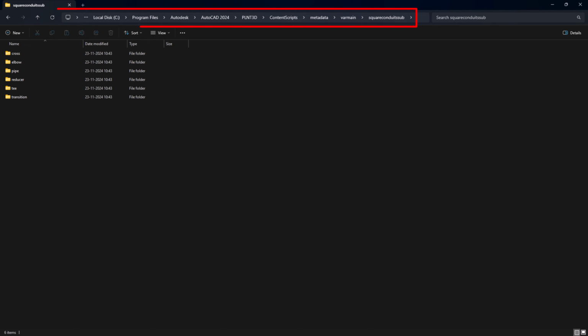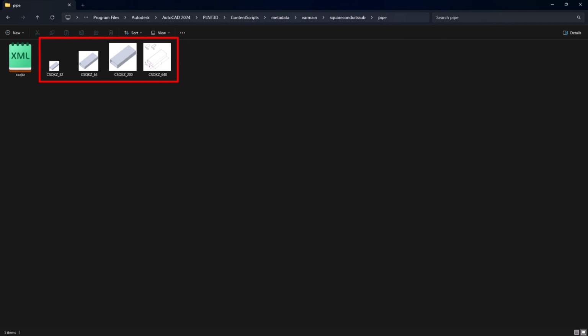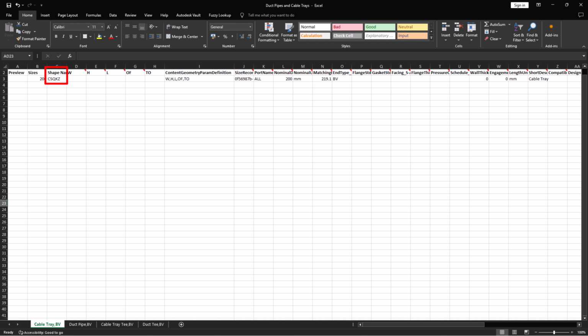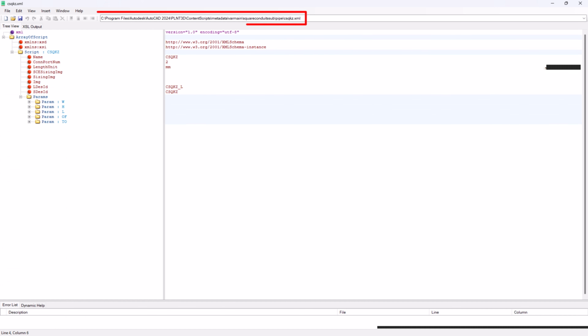Now, go to the folder for Square Conduit Sub and open the component folder you want to create. Check for the required shape and its corresponding XML file. Note down or copy the XML file name and paste it into Excel under the Shape Name column as shown in the video. Open the same XML file in Microsoft XML Notepad.